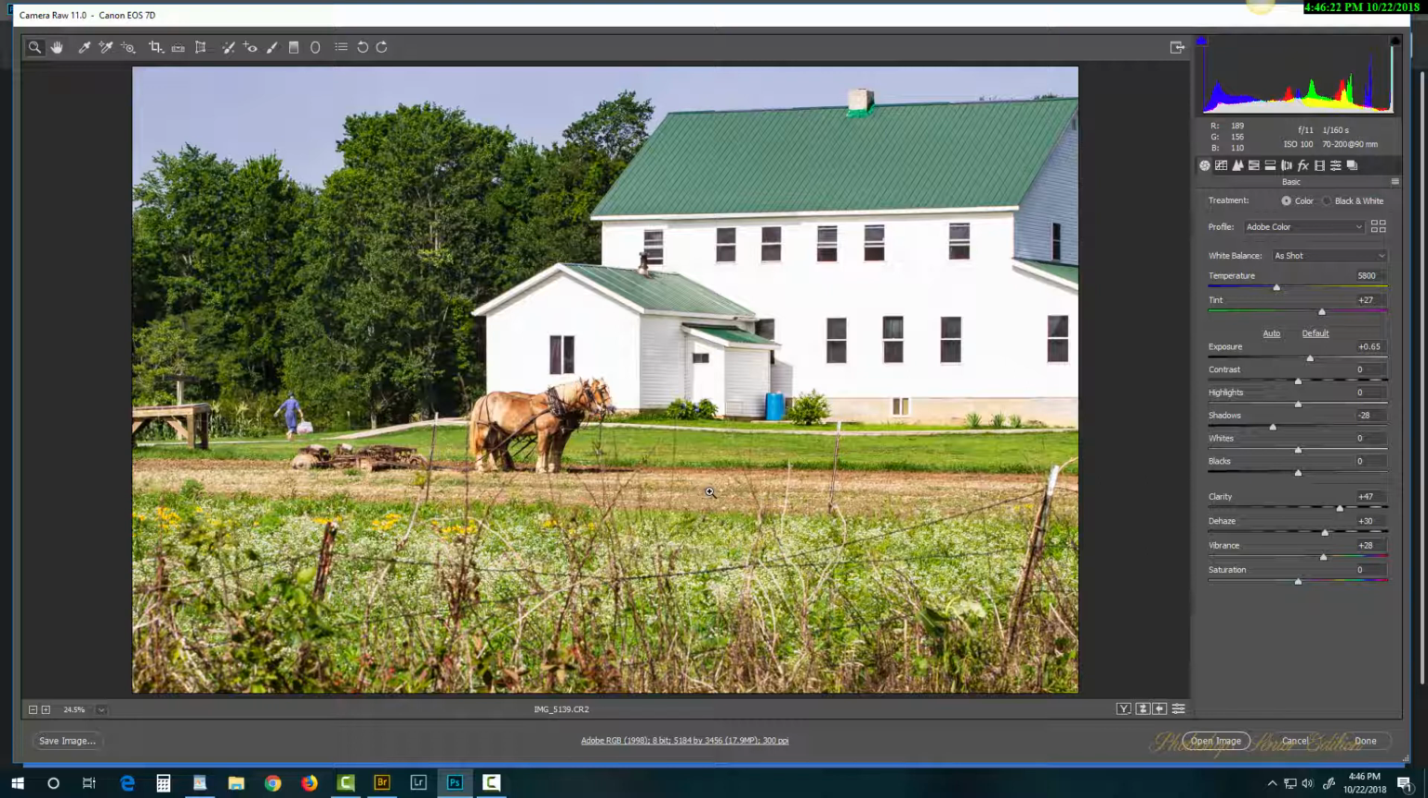A JPEG has already been compressed, so it shaved a lot of your data off and made a lot of decisions for you about how light it should be and how dark it should be and how sharp it should be and so forth. Well, a RAW assumes nothing. So you get to come in here and do all those things. Let's just cancel this for a second.